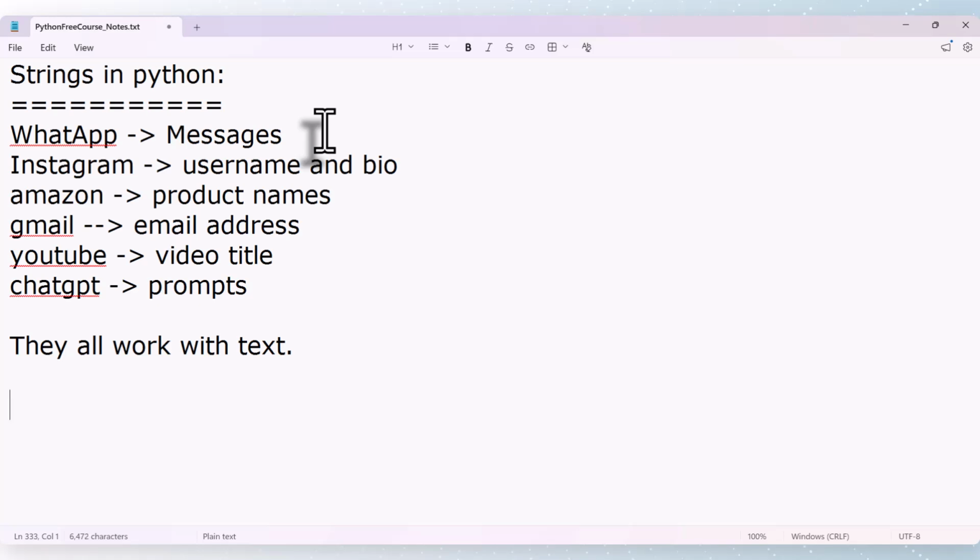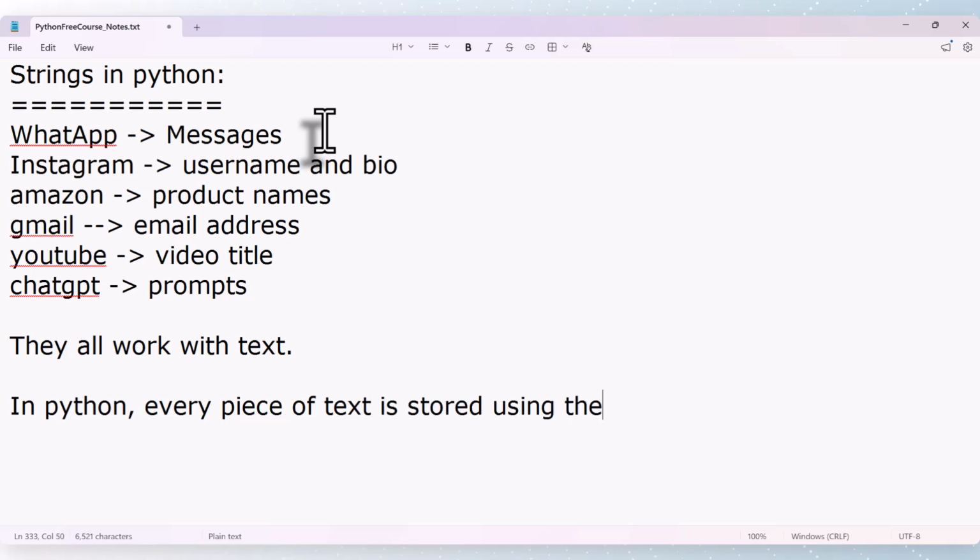Okay, let me write this point. In Python, every piece of text is stored using the string. The data type is str. Okay, string data type. Whether you are building a website, a mobile application, any chatbot, anything, you will work with strings almost every day.